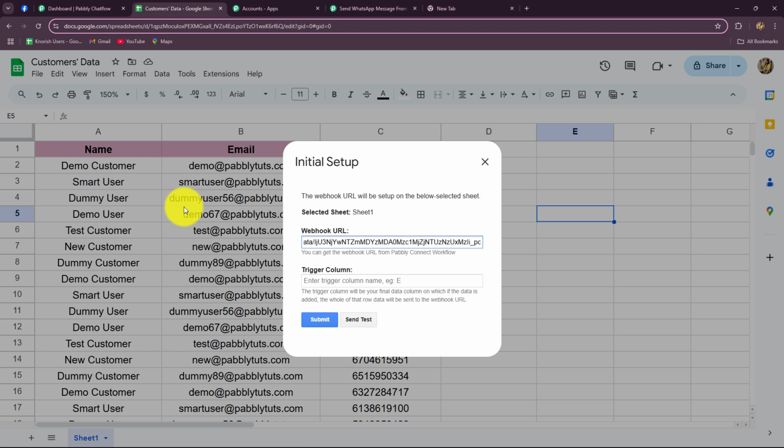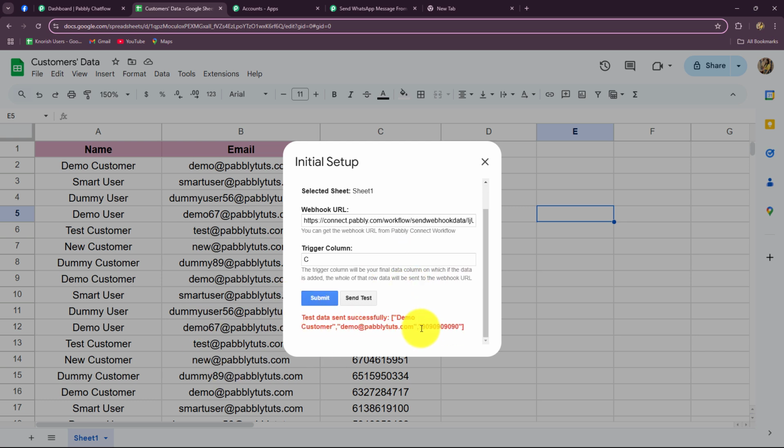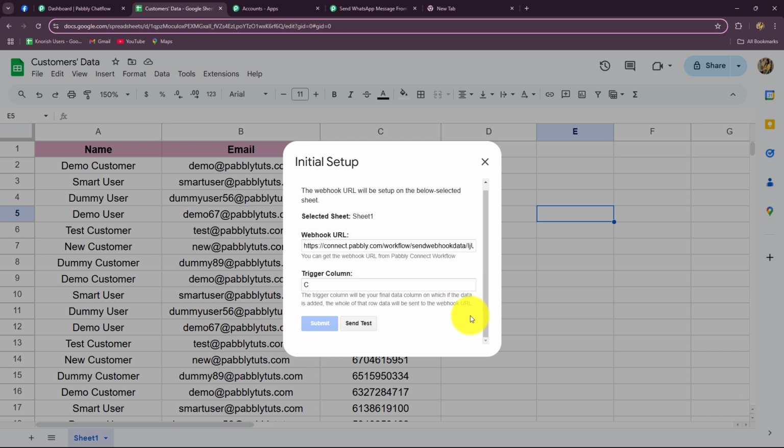In a similar manner, you can select the specific column on which, if the data is added, you want the entire row. So here C will be my trigger column. After entering them, now I'm going to click on send test. As we do that, the test data of this first row, that is for demo customer, will be sent towards Pabbly Connect. So I have clicked on send test button, and here you can see that the test data is sent. So I'm going to click on submit now.